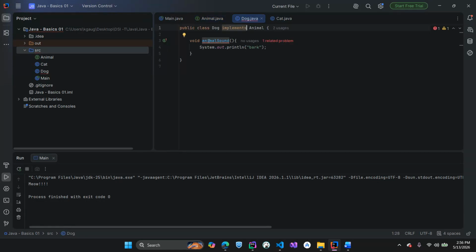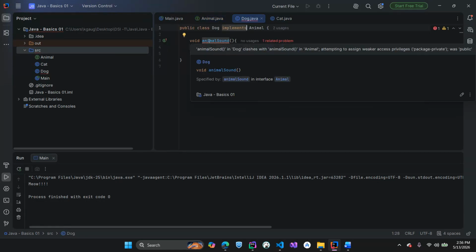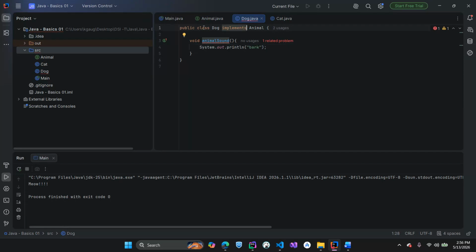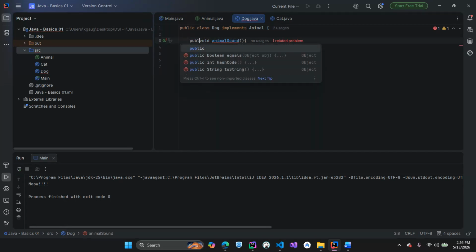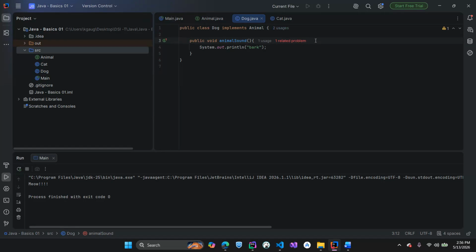Now, there are going to be some errors, but let's see. If we hover here, you're going to see animal sound in dog clashes with animal sound in animal. Attempting to assign a weaker access privilege, package-private, was public. Okay, now let's see. If we add public, it fixes everything, right? Now that's fine.